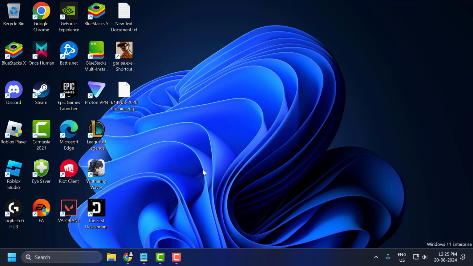Today we are going to see how to extract a RAR file in Windows 11. I'll show you guys how to do it. On my desktop I have a RAR file that I want to extract.